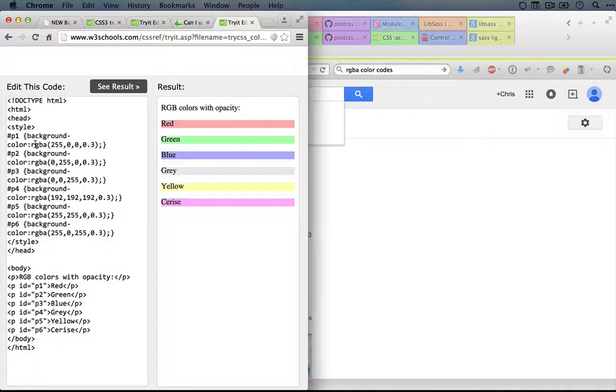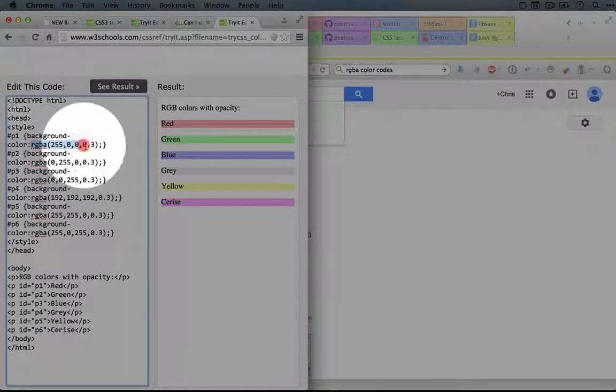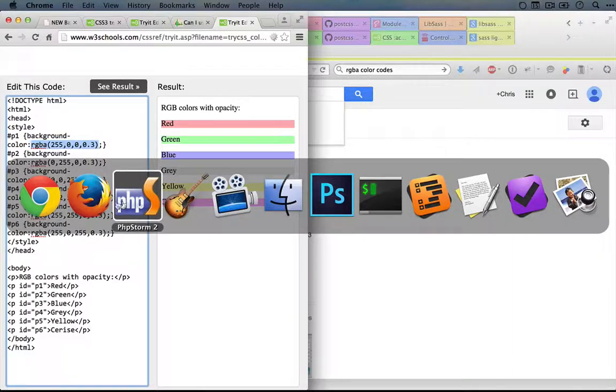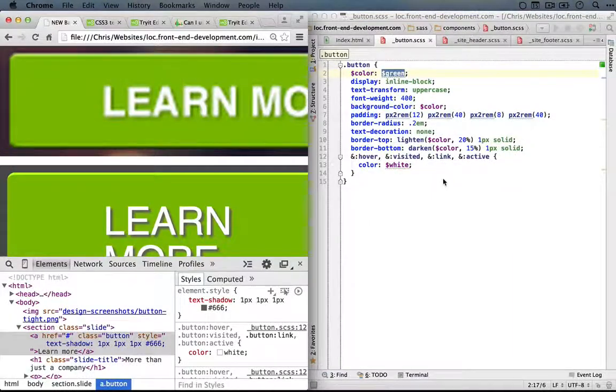If we wanted to do black, remember how I was just talking about how when you add more colors together, it gets closer to white on the screen. Well, as you take those colors away, you get closer to black, and 000 is the equivalent of black. So let's copy this here, and let's jump back to our editor. We'll go back to our example as well.